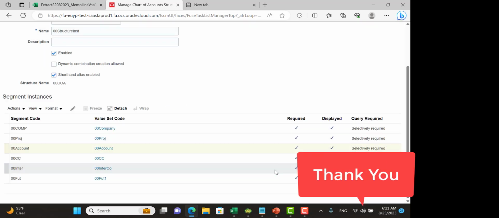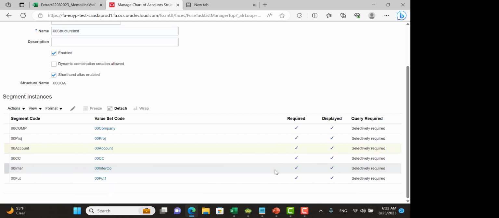I hope now that you have got a lot of information about value sets, chart of accounts structure, and chart of accounts instance.